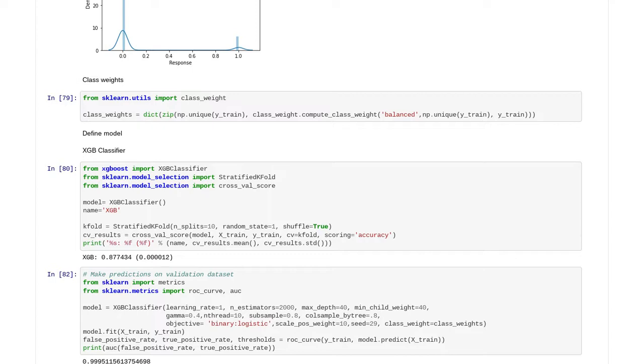So class weights equals dict, zip, NP unique, Y train, class weight, compute class weight, balanced, NP unique, Y train, and then Y train again. And that is the formula that I got off of either Stack Overflow.